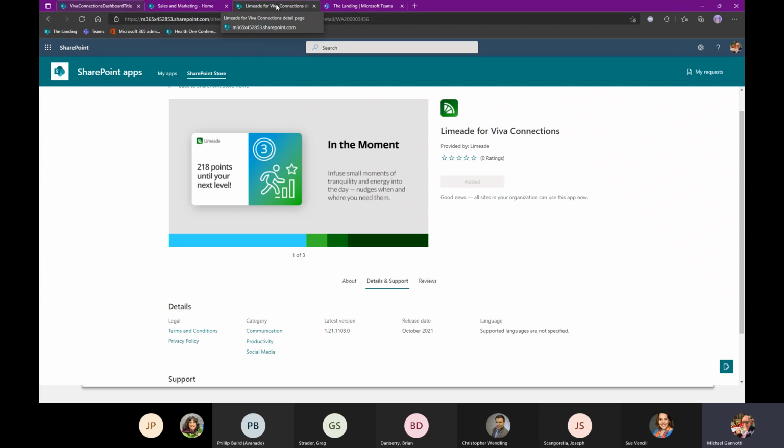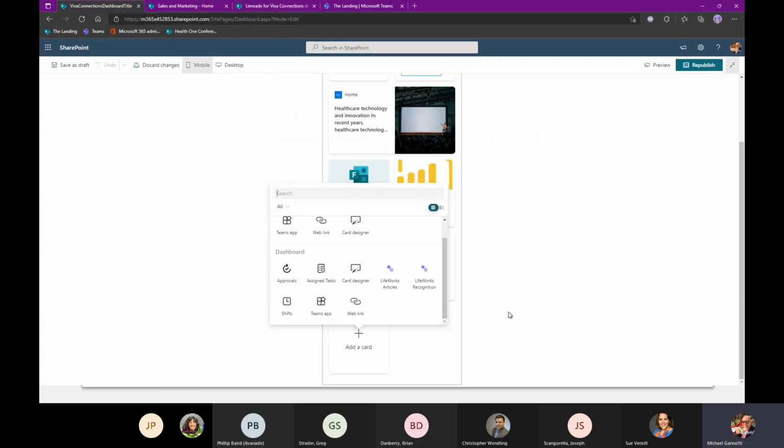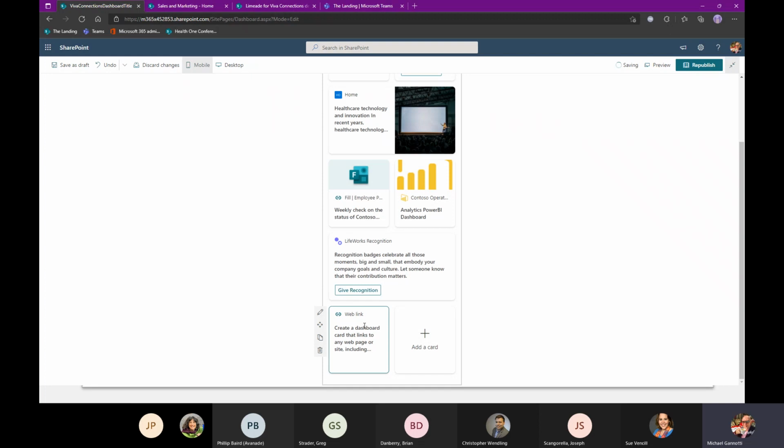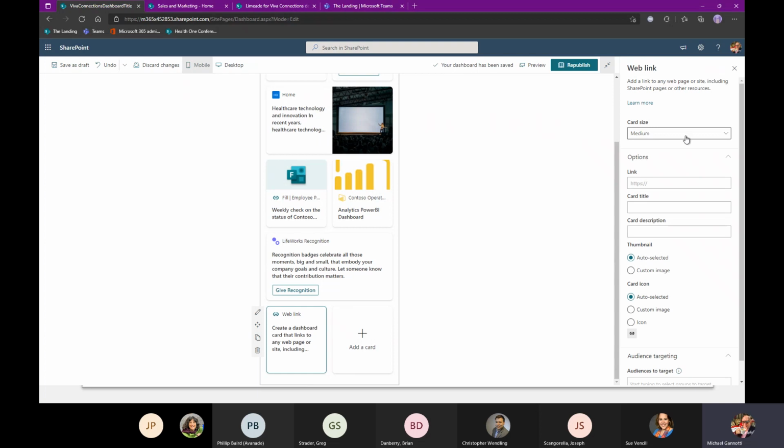And so now we have that one system of adding it. The other way, though, if we come on back to here, is to add one of our existing ones here. And so I'm going to select this particular one called a web link. Web links are the most basic and easy of all the cards that you could possibly add. You're simply going to come in, you say web link, click the edit card. You can select the size here, give it a link.